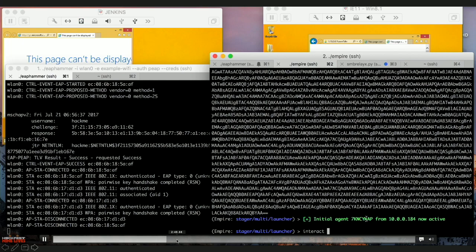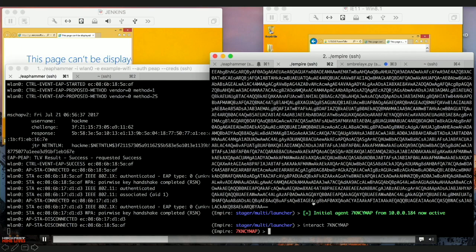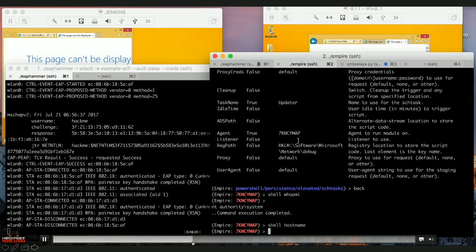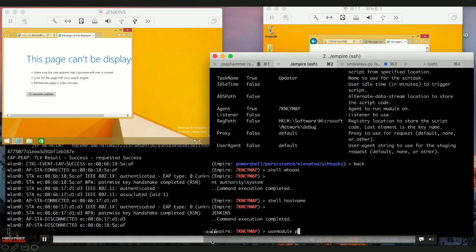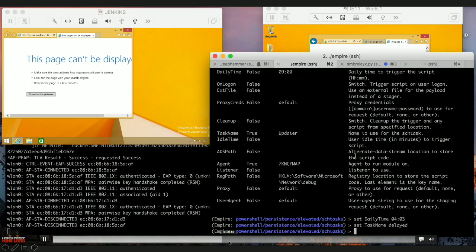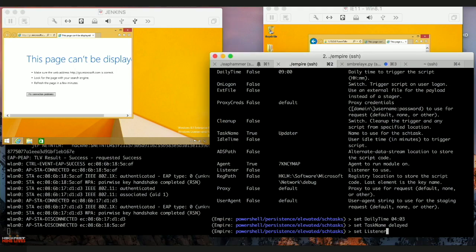This will give us an agent on this device. And at this point, we're going to fast forward a little bit. The way we're going to do this is we're going to use a persistence module that places a scheduled task on this system. And the scheduled task is going to launch a reverse shell. This reverse shell is going to execute once the devices are connected back to the target network, and it's going to give us that access.